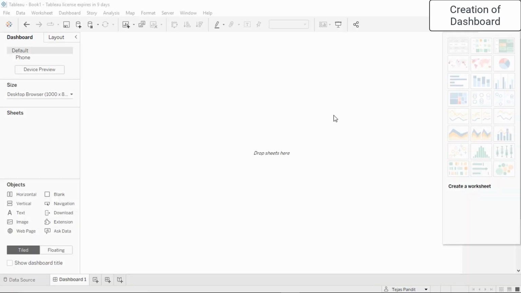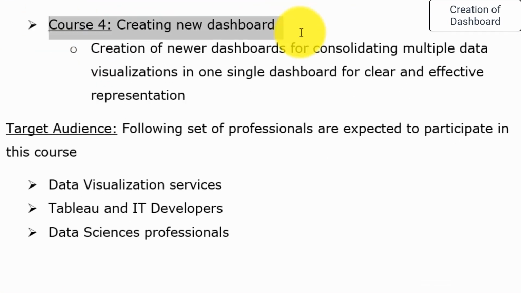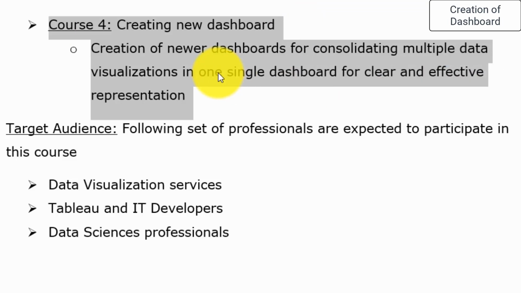Welcome back to the intermediate training course for Tableau. Today we'll be starting with the creation of a new dashboard. We'll be learning how to create new dashboards, as listed in the Word doc. We'll be creating dashboards for consolidating multiple data visualizations in one single dashboard for clear and effective representation. So how do we go about it?